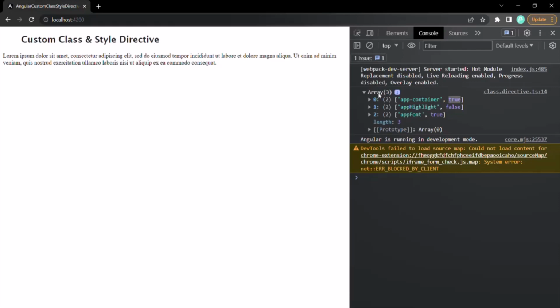Okay, so first we have an array. This array has been returned by Object.entries. And the elements of that array are also a list of arrays. And each array contains the property name from the object and its value. Okay, so what we are going to do now is loop over this array.